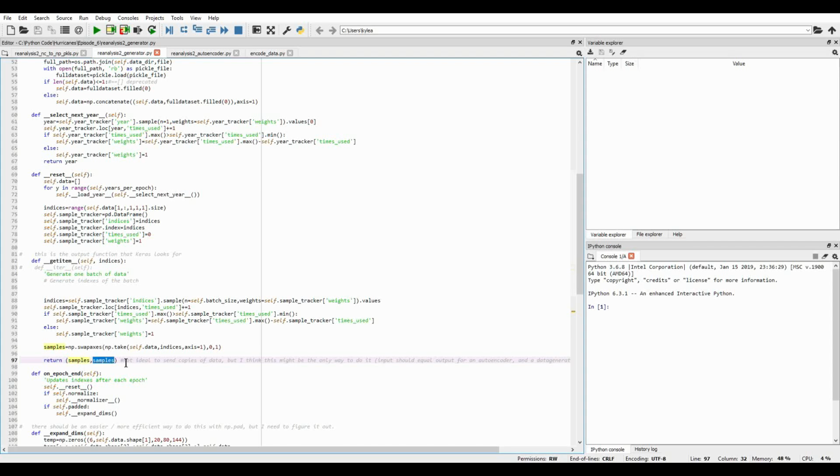This isn't the most efficient way to do this because we're essentially sending this data twice. But it works and it gets us some results. So it's a little bit of a workaround. There's definitely got to be a more elegant way of doing this than just sending the data twice for each sample. But regardless, it works.